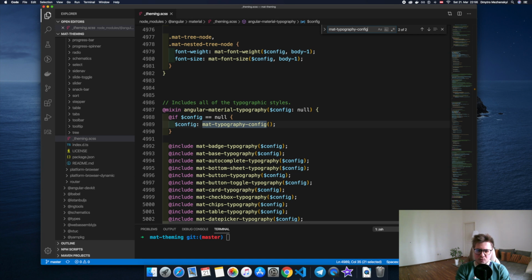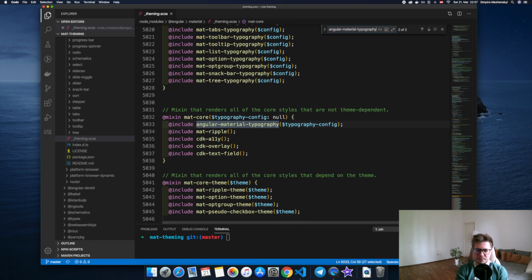Okay, here is only one place, and this is the Angular material typography mixin, and it is being called when no typography config is provided. And then we see that this config is passed to every mixin for every component as an argument. Okay, that is cool, but let's see who then calls our Angular material typography mixin. Okay, our next stop is the mat-core mixin, which takes our config as an argument and sets it to null if it's empty.